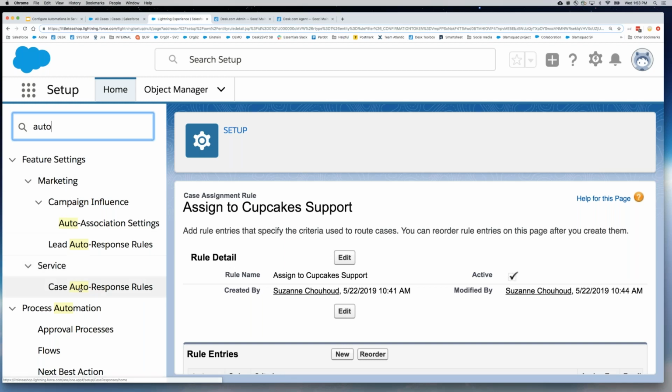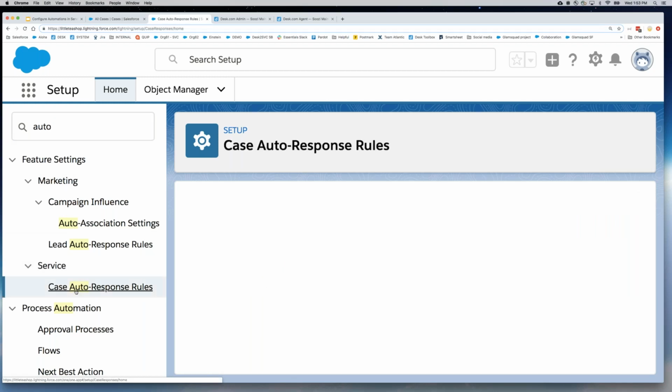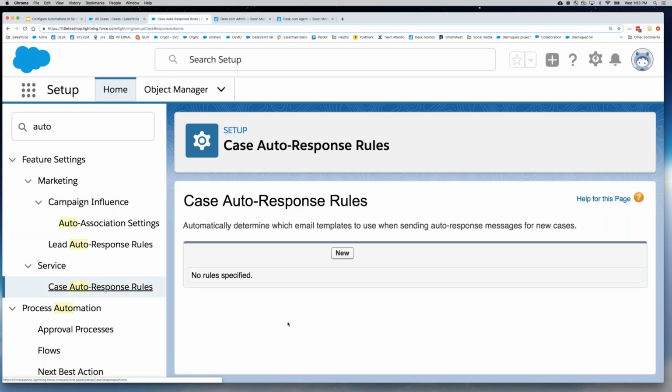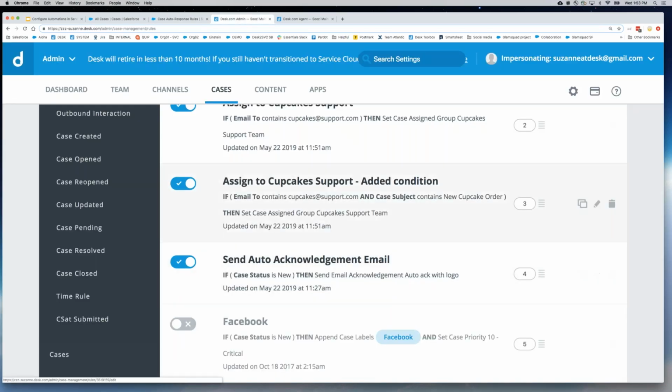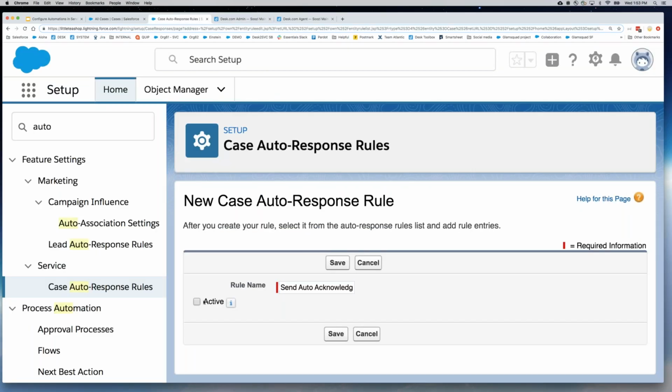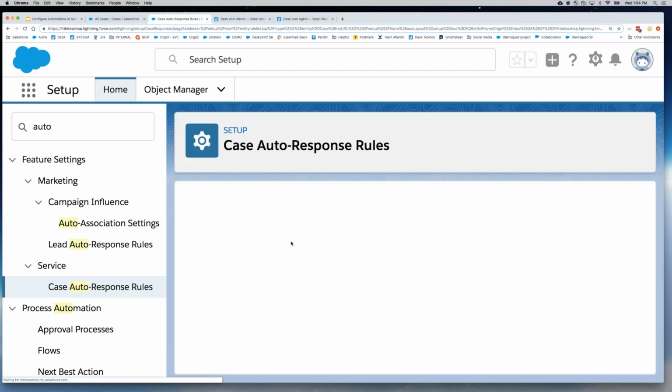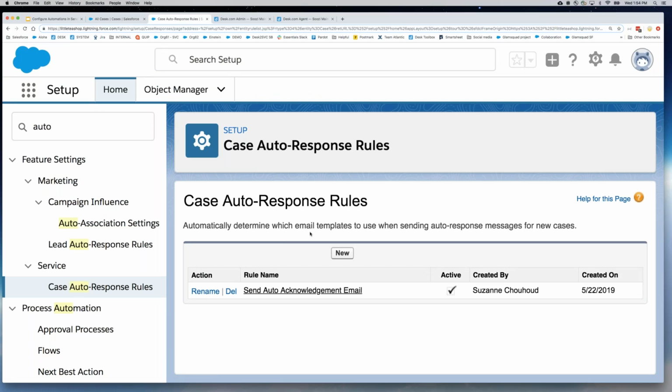You can search for auto and you'll see case autoresponse rules here on the side. As you can see, the pattern looks very similar. Again, it looks very similar to the assignment rule section and the workflow rule section. So we're going to go ahead and hit new. And we're going to give it a name. I'm going to be lazy again and copy that. And I'm going to go ahead and hit active. As you guys remember from the previous slides, only one rule can be active at once, and that goes for auto response rules and assignment rules.